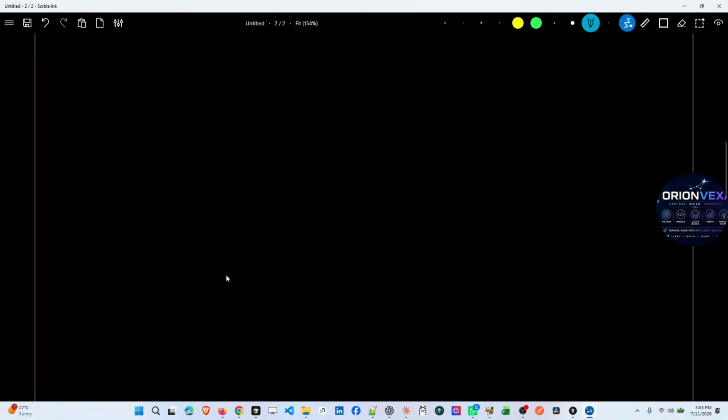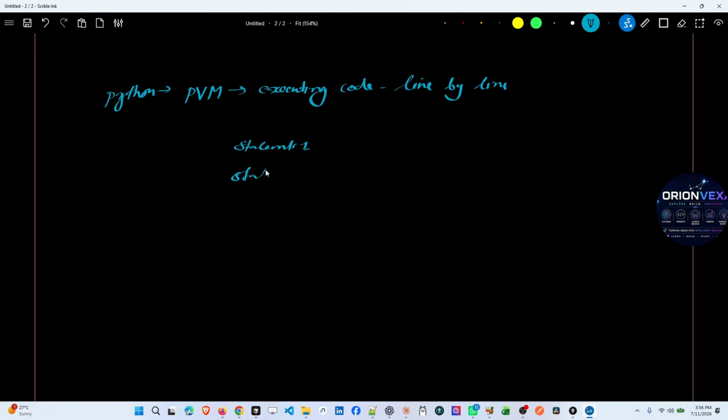In Python, the program starts executing line by line. What is executing this program? The PVM will start executing code line by line. Suppose I have statement 1, statement 2, statement 3, up to statement n. The PVM will start with statement 1, then go to statement 2, then statement 3, and like that it will go to statement n.